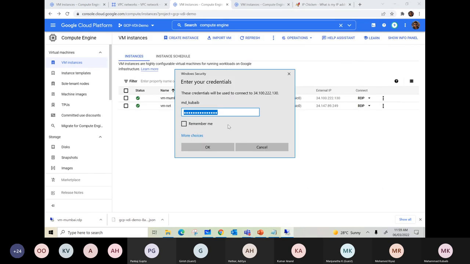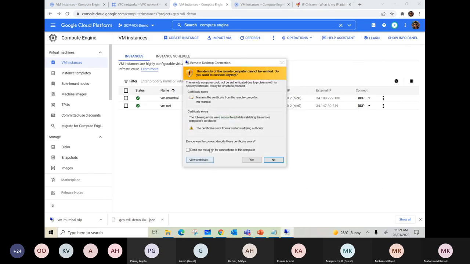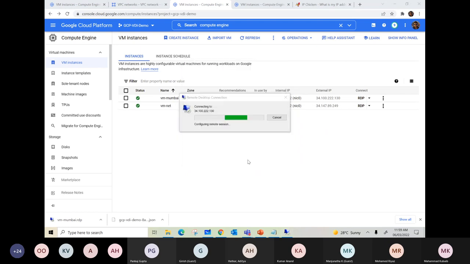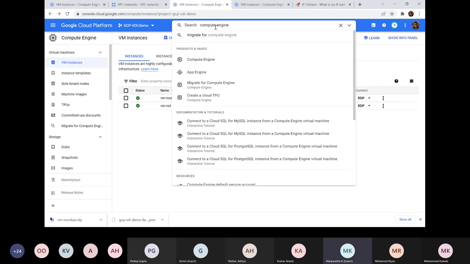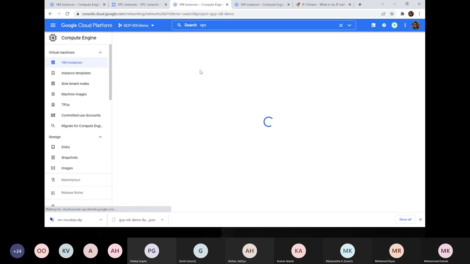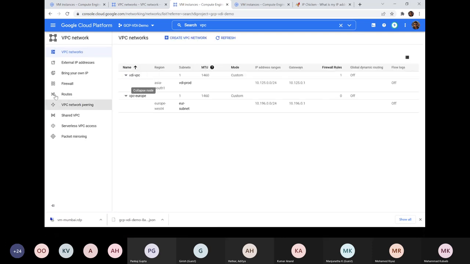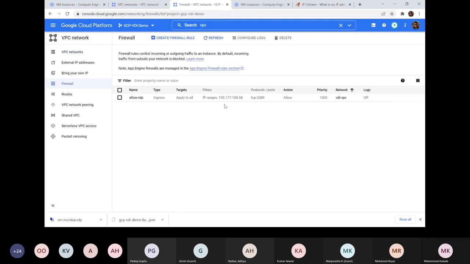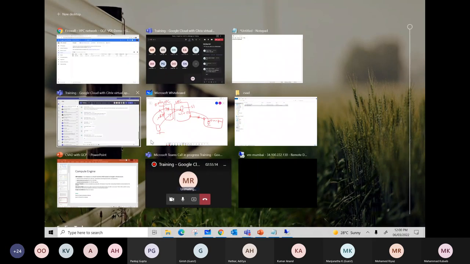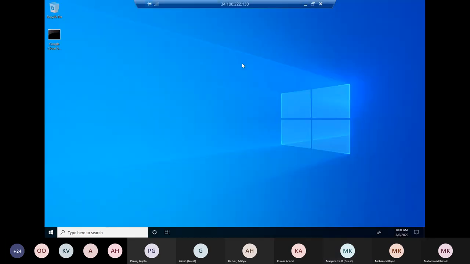Okay, so now I'm entering the password. I'm able to connect to the VM from my machine because you remember I added the firewall rules here, right? If I go to my VPC, you can see this, I allowed 10.109.177.188.58 to the complete VPC, the VDI VPC. That is why I'm able to access my VM. So now I'm logging in. Yeah, this is the VM I connected, which is in Mumbai.